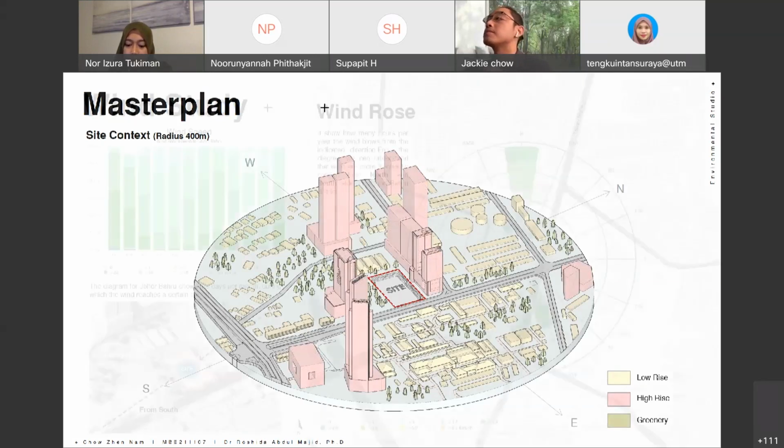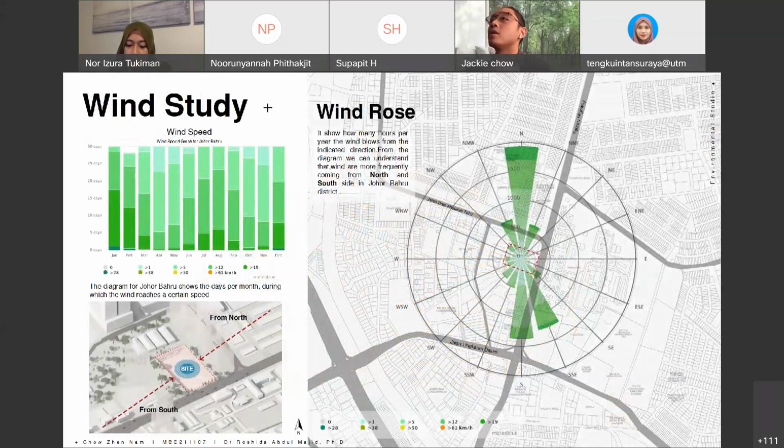400 meters. So when we study ventilation, we need to know how we want to take advantage of this natural ventilation. In general, in Johor Bahru, we have wind mostly coming from the north and the south side. But as you can see from the site itself, our building is fully blocked on the north side by all these tall buildings.